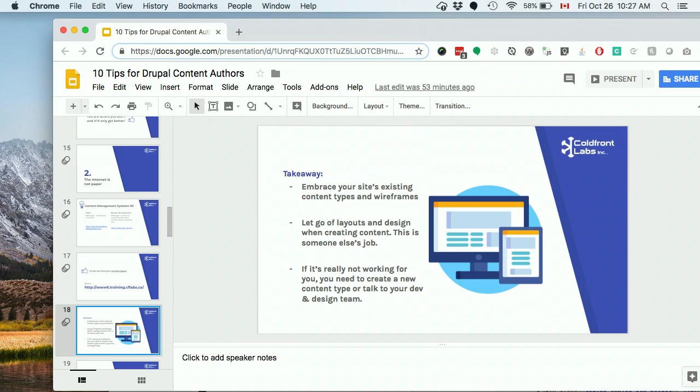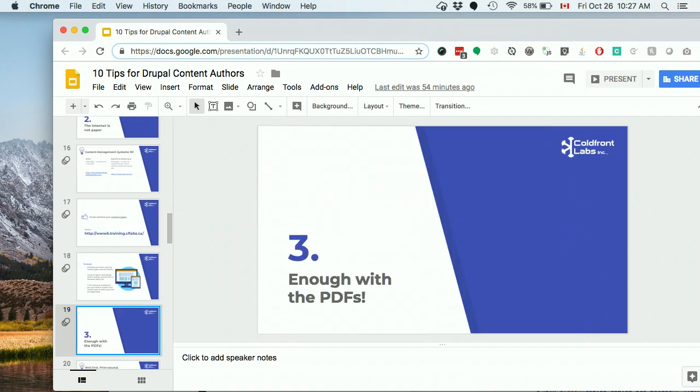So the idea here is you need to, as a content author, get comfortable with the way that your site functions. Rather than fighting against the grain, get to know your content types and the wireframes for both your desktop site as well as all your different mobile sites, as well as your iPad and other devices that have been configured. You need to let go of layout and design. That's up to the wireframing and the designer of the site. And if it's really not working for you, potentially you need to talk to your development team about having a new content type or having a new landing page configured with some blocks or something.